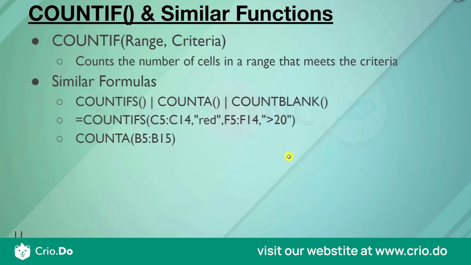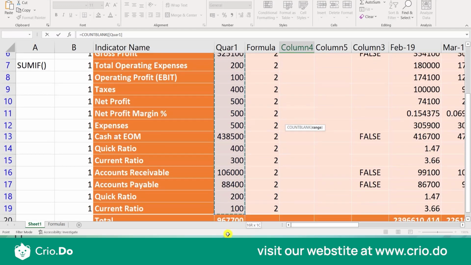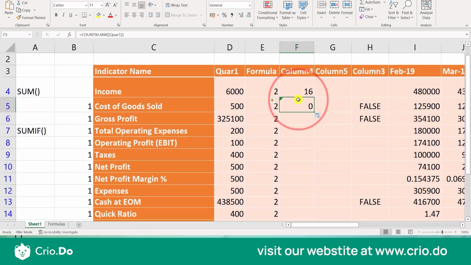Similarly, we have another function, COUNTBLANK. It works in the opposite direction of the COUNTA function. COUNTBLANK counts the number of empty cells in a specified range of cells. So let's try this function now. We'll pass the same kind of values again, same Quar 1, and close the parenthesis. So this time we are getting 0 and 16. In the first cell we have applied the COUNTA function, in the second cell the COUNTBLANK function. This time it is giving me 16, and for the second value it is giving me 0.